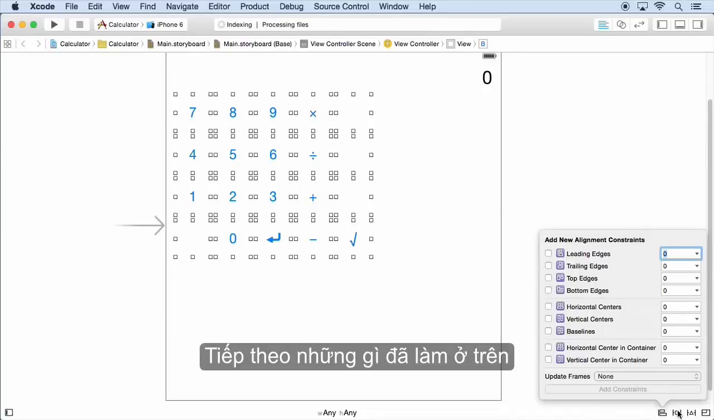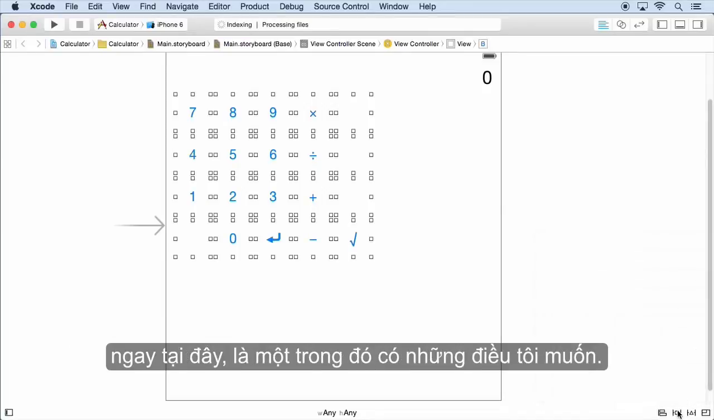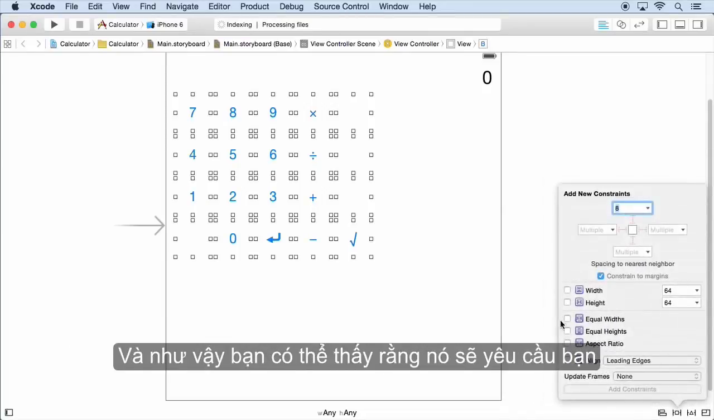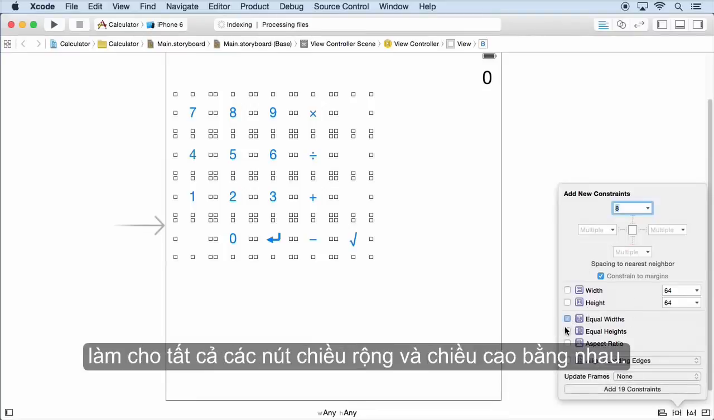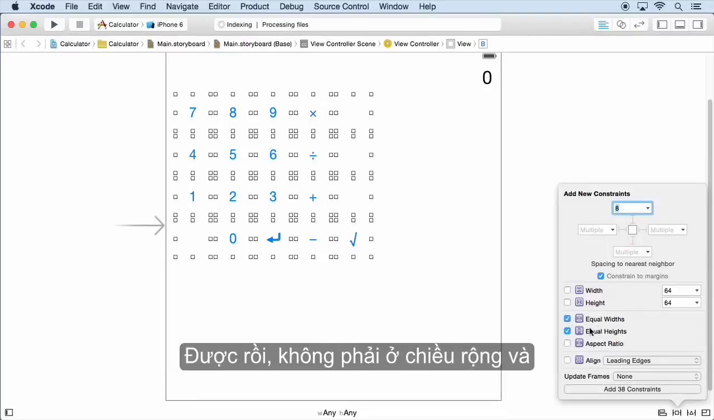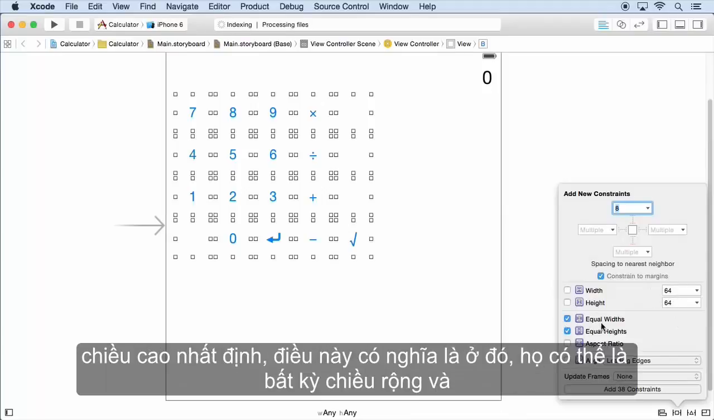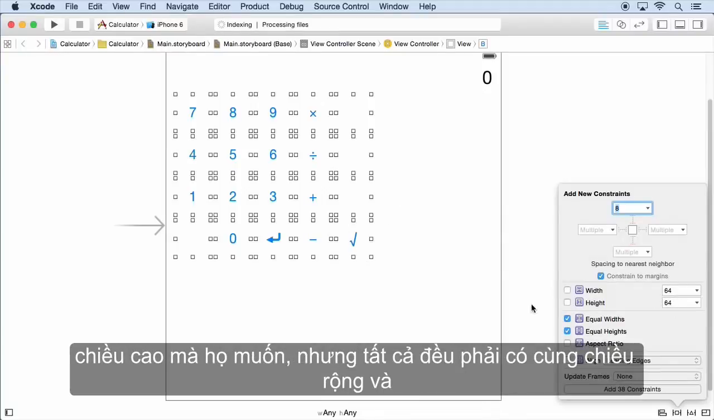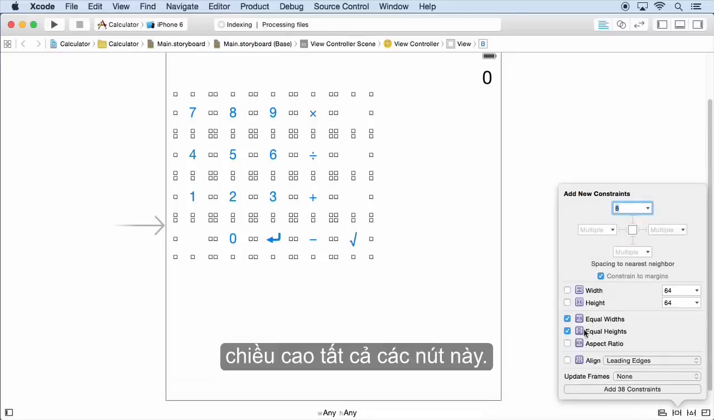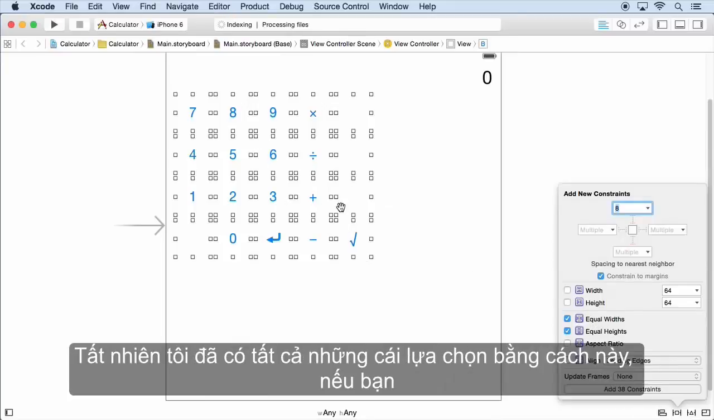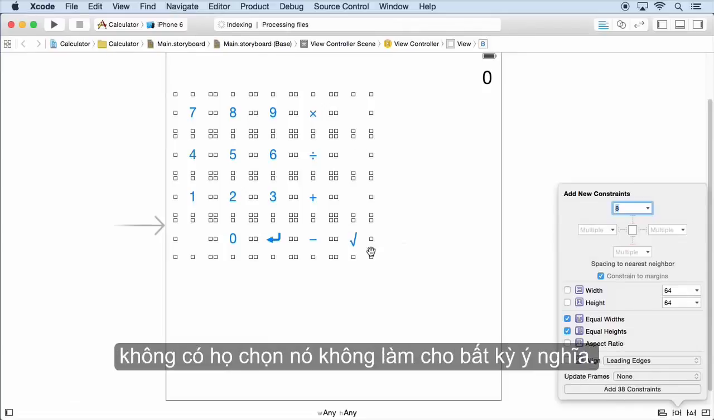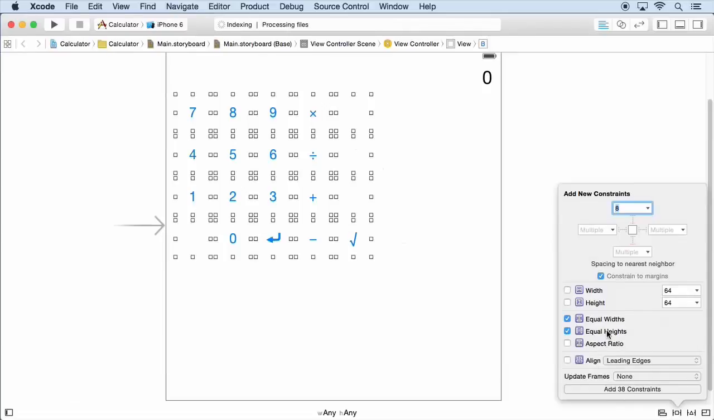The next one over right here is the one that has the things I want. And so you can see that it allows you to make all the buttons equal width and height. Okay, not width and height. That fixes them at a certain width and height. This means that they can be any width and height they want, but they all have to be the same width and height, all these buttons. Of course, I have these all selected, by the way. If you don't have them selected, it doesn't make any sense.